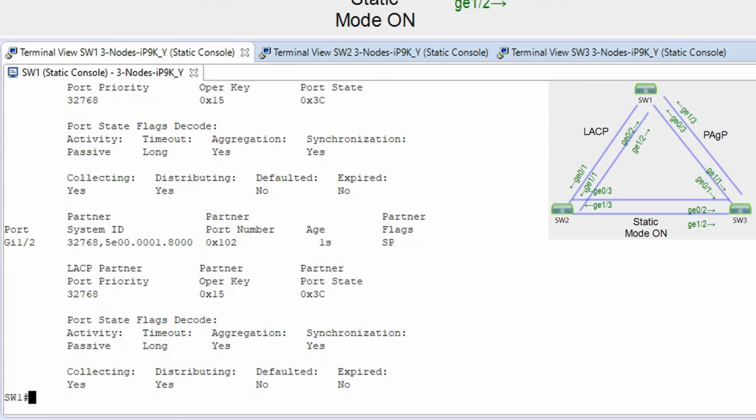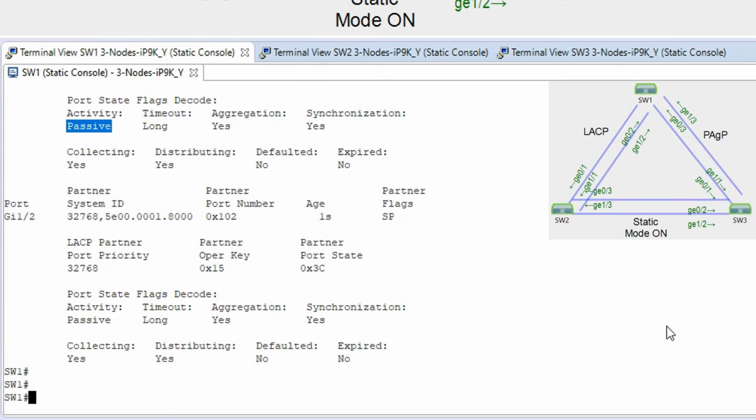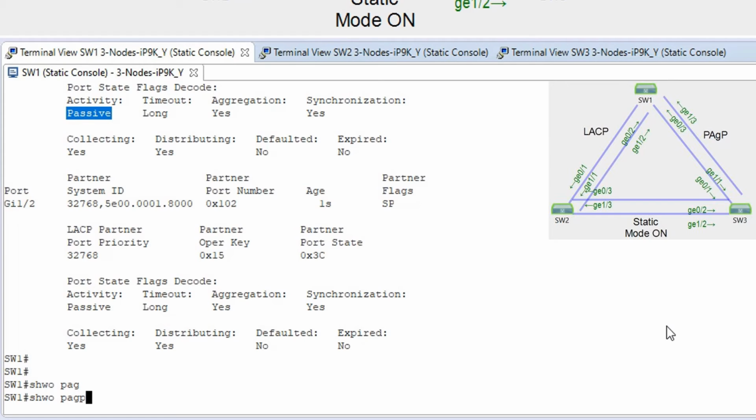System ID, port priority, status, and configured in passive mode on the remote port. So this is the information from this verification command. And for PAgP, the same command: show pagp neighbor.